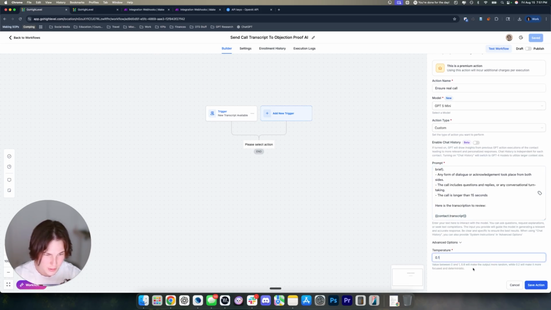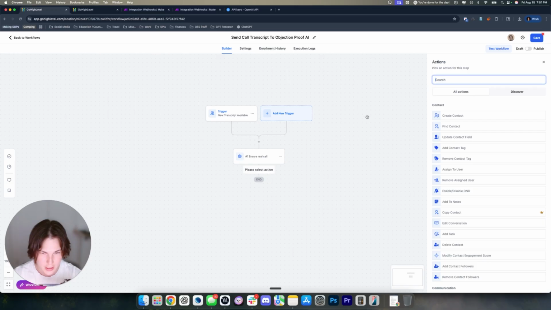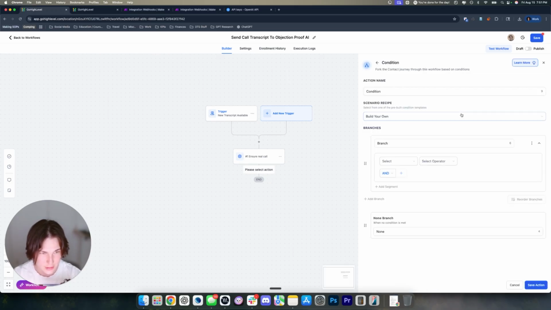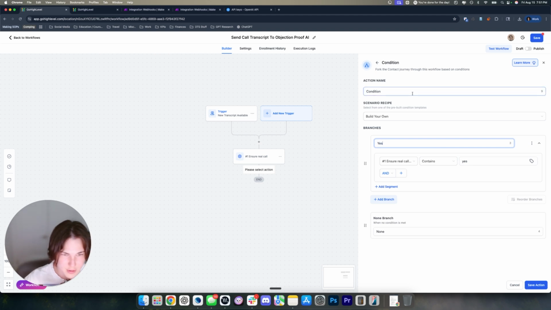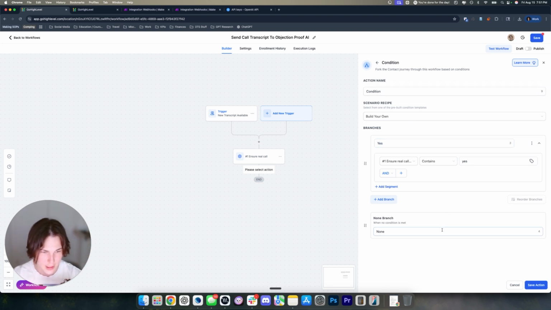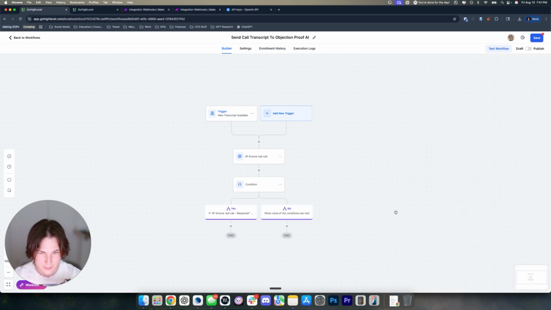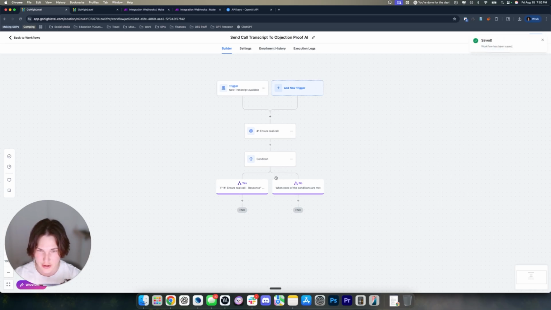Put temperature to 1. And then again, we're going to add another if-else action, which if this ChatGPT response is or contains yes, then that means it was a real call. And if it wasn't, then it would be no. So this is just an extra layer of protection. You don't have to do this. I just like to do it.